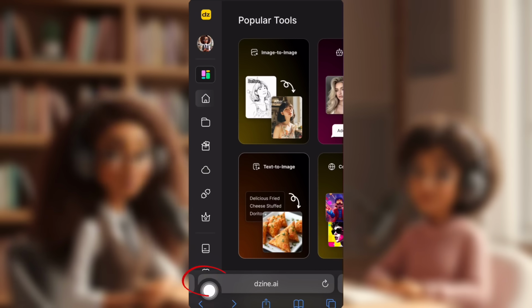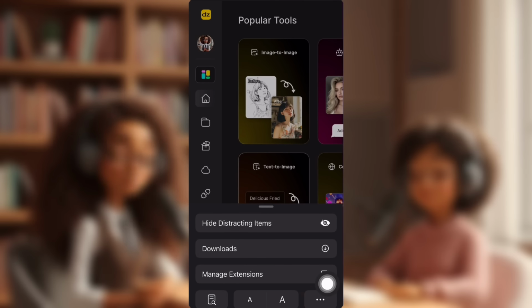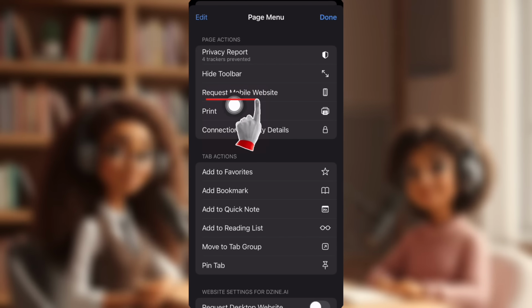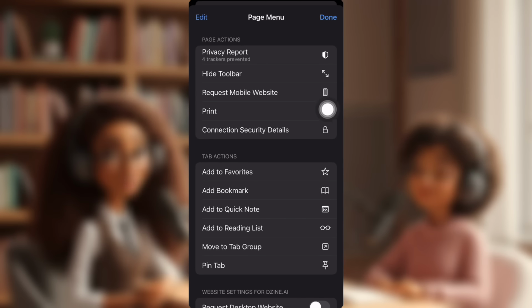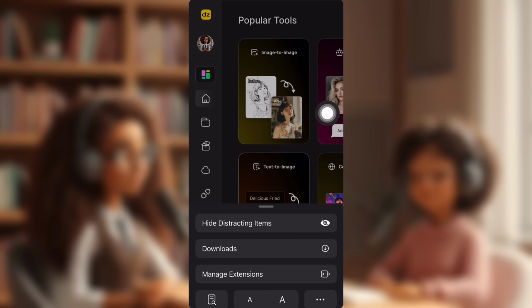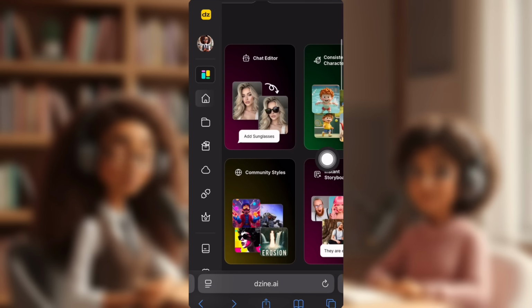Down in the bottom, right there, you're going to click that. Then click the three little dots. Now it's going to open up a list. You are going to click Request Desktop Website. I'm already on desktop, so it would say mobile website, but you're going to click that. Once you click that, it will let you access anything on the site design.